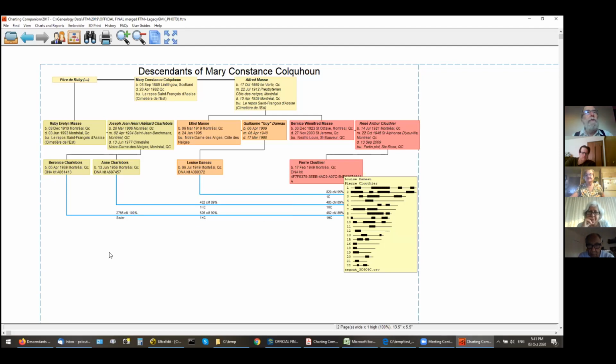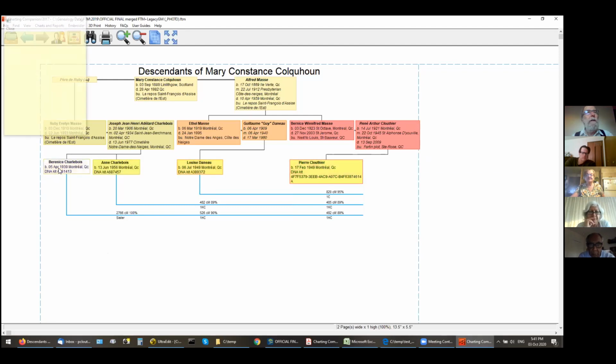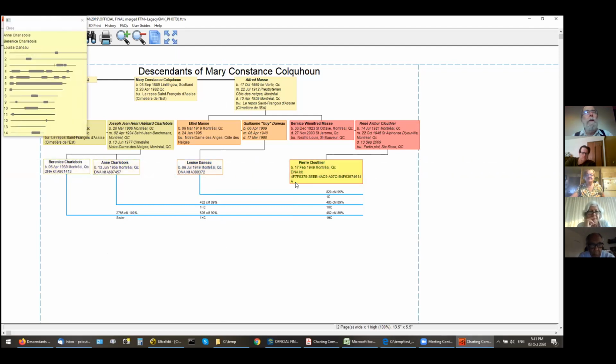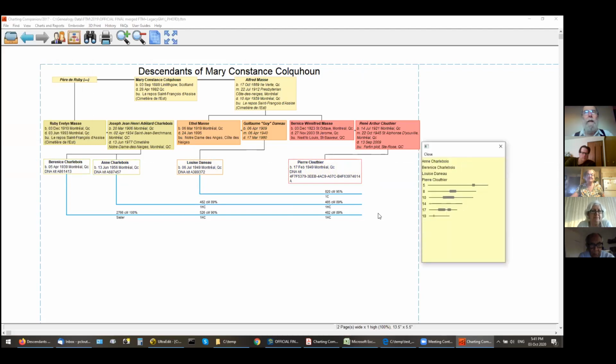And there's another neat feature where if you hold down the control key and start clicking on different people, you get the amount of DNA shared by those 4 people. So look at that. I clicked on all 4 cousins, Anne, Bernice, Louise, Pierre. Look at how little DNA they share. Isn't that interesting? Pretty thin.